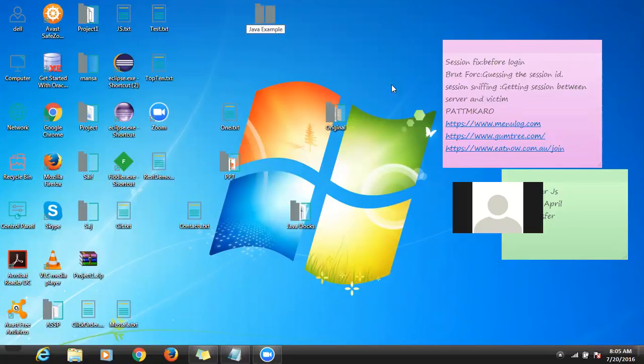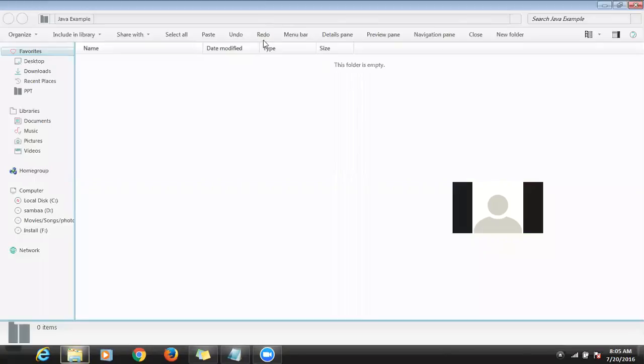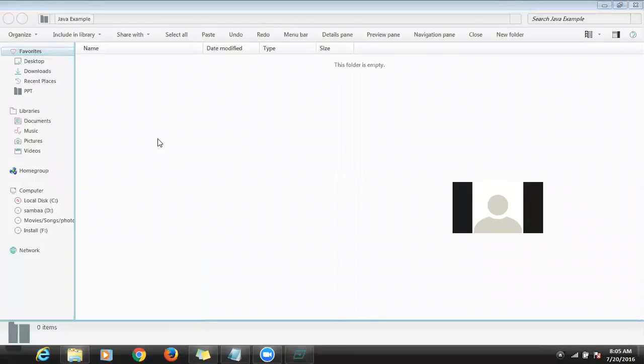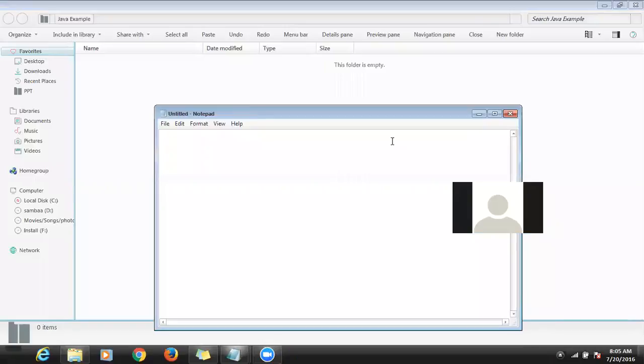I created a folder called Java example. Inside it, let me open Notepad. This is a plain Notepad, I don't have anything else. Here I want to write a Java program. So what is the syntax?